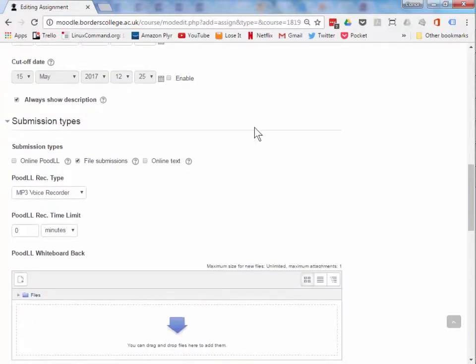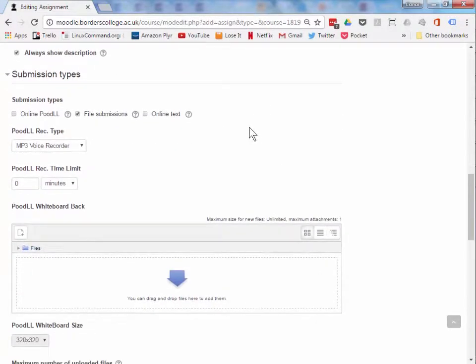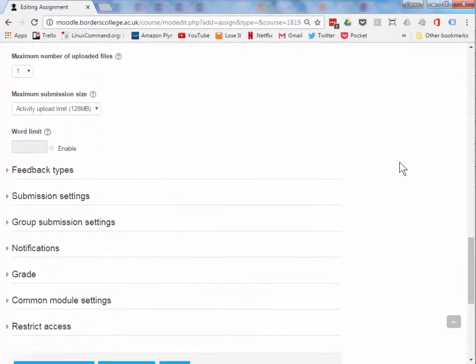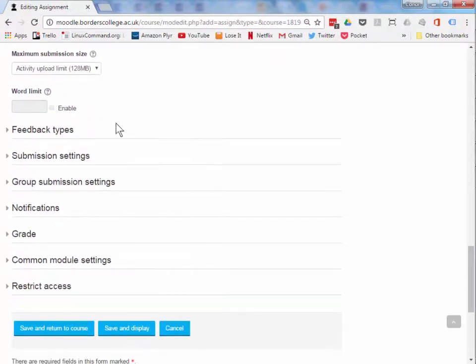As I scroll down, I've got what kind of files I want to submit. I can leave all of this. The only thing that needs to be ticked is file submissions to allow them to put in files. I've got some other things here. The Moodle one allows them to put in things like audio recordings and stuff like that, but generally we leave that and just hit file submissions. If we scroll on down, back down to our feedback types, we can leave that one.